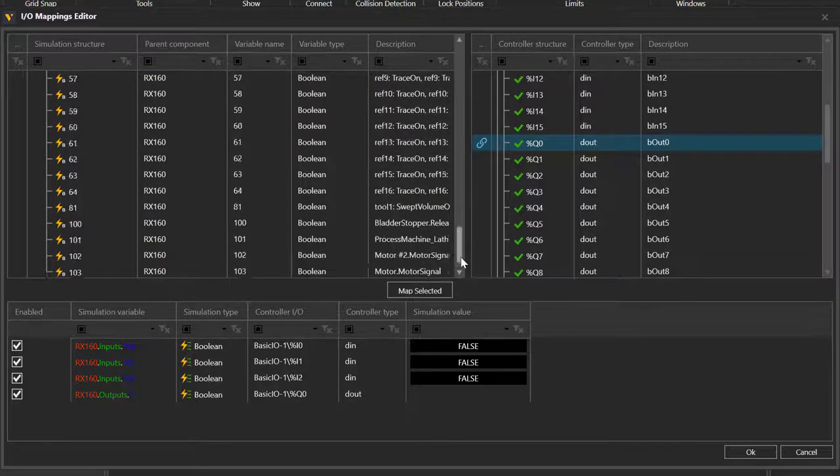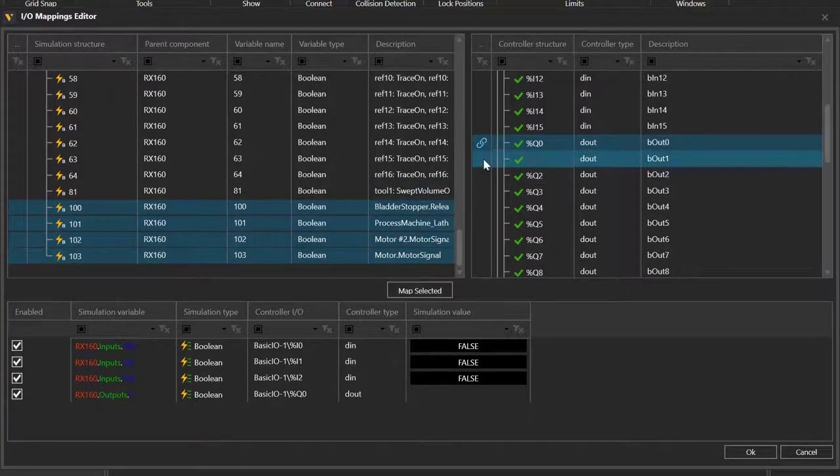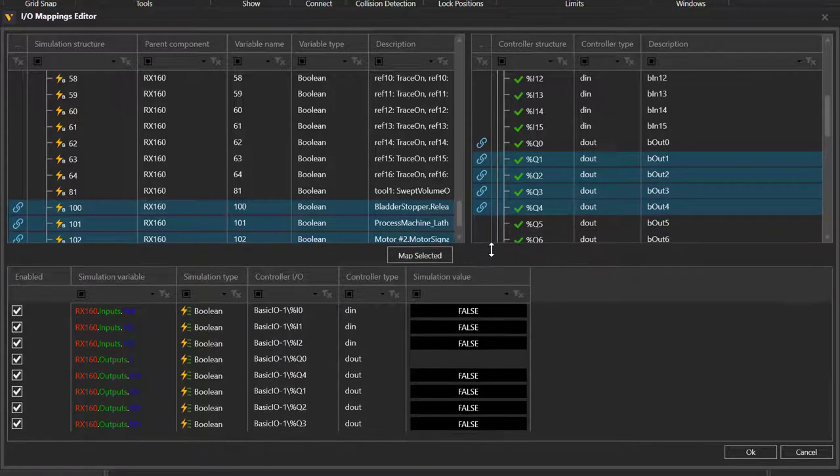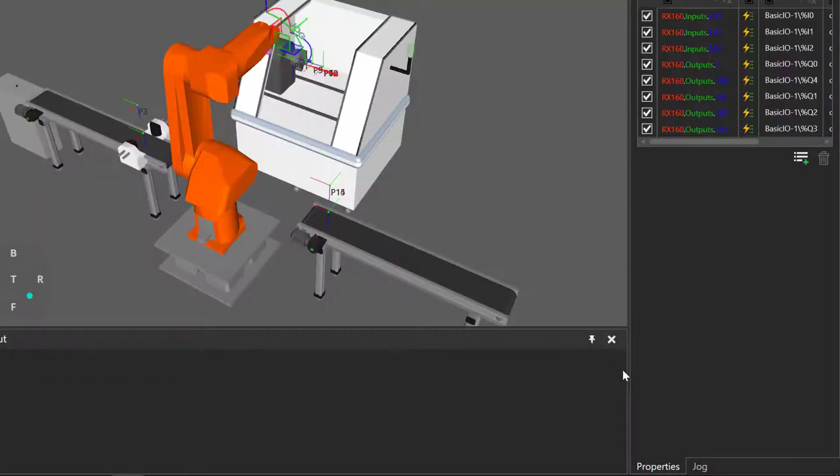Let's now go all the way down to the bottom and map the outputs of 100 to 103. That's 4, so let's select 1, 2, 3, 4 here in our controller. So we're going to map the outputs of 100 to 103 to these outputs in the controller. And there you go. So you can see, we have the inputs of our robot mapped to inputs in our controller. We have the outputs of the robot mapped to the outputs of our controller. Click OK. If you don't want to save the changes, you could click the cancel button here, but that will undo all of our work we just did. So I will click OK to confirm the changes.